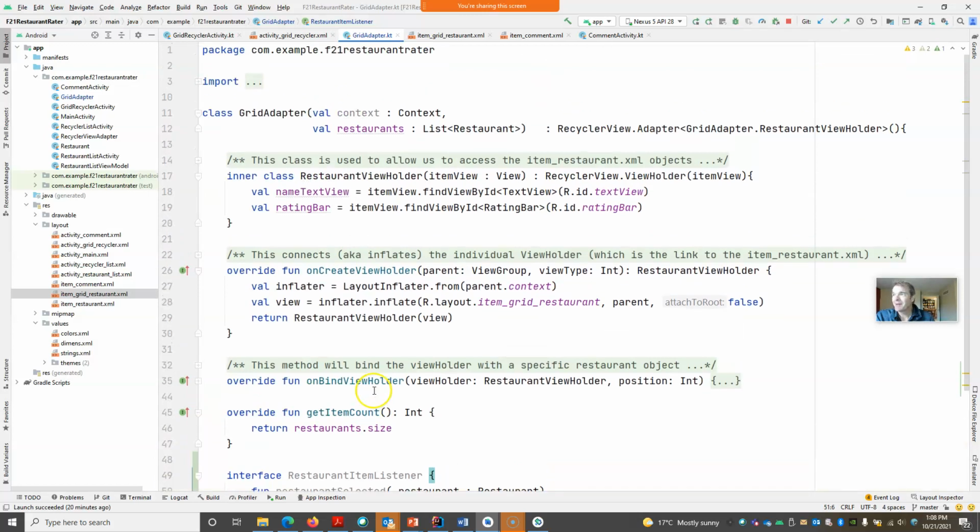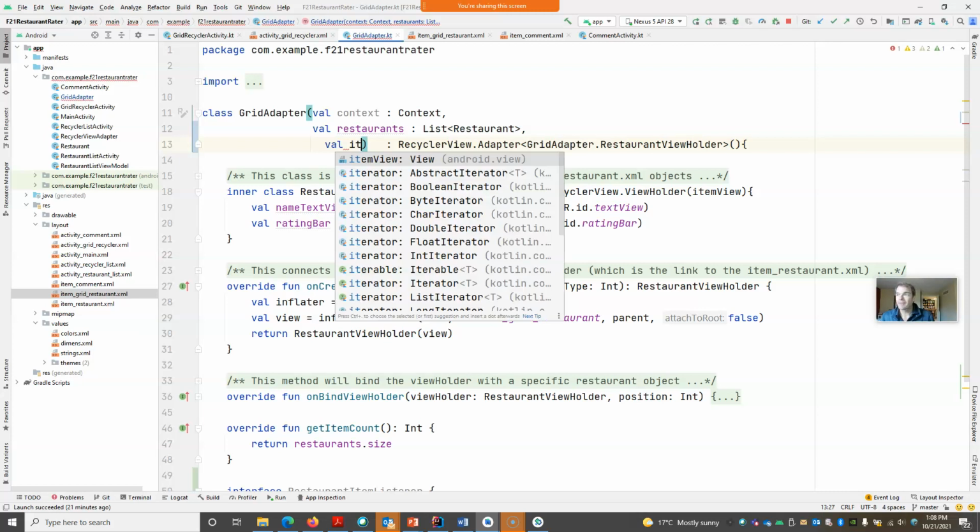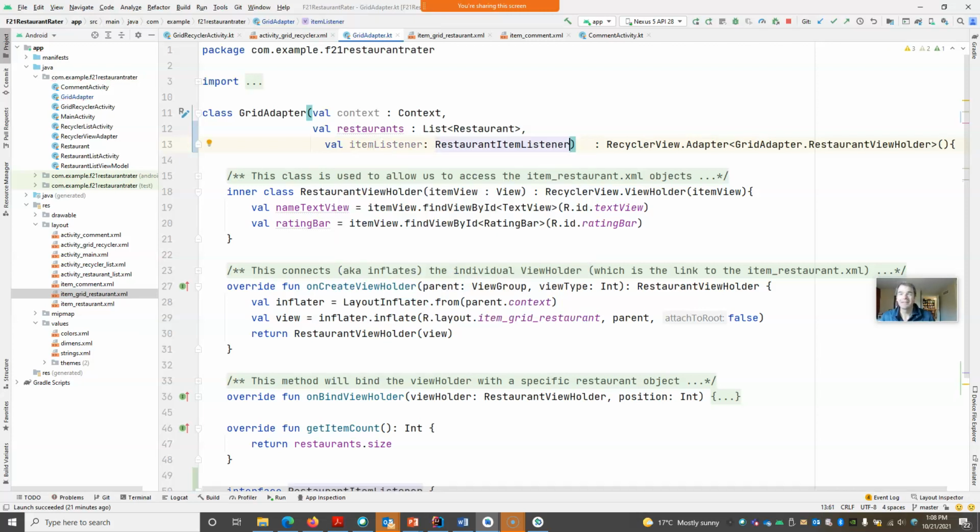So up here in our grid adapter, we have a context as an argument and a list of restaurants, and we're going to pass in, as well, an item listener. You can see it auto-guessed that it'd be a restaurant item listener. It's actually kind of interesting how this all works. We're going to create that item listener now in our activity, and we can pass it in.